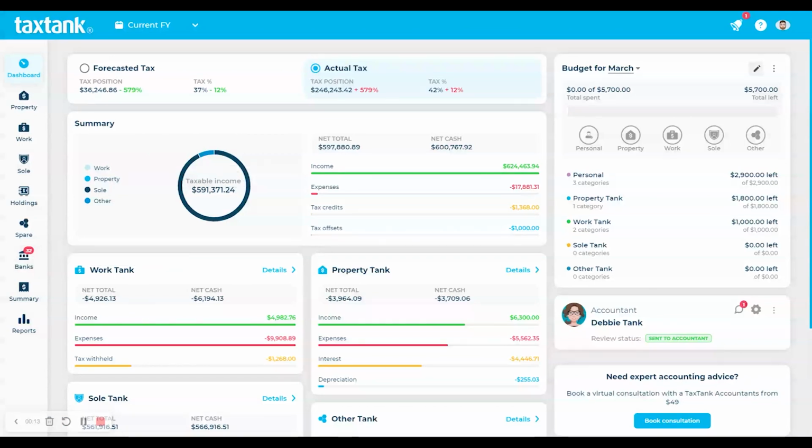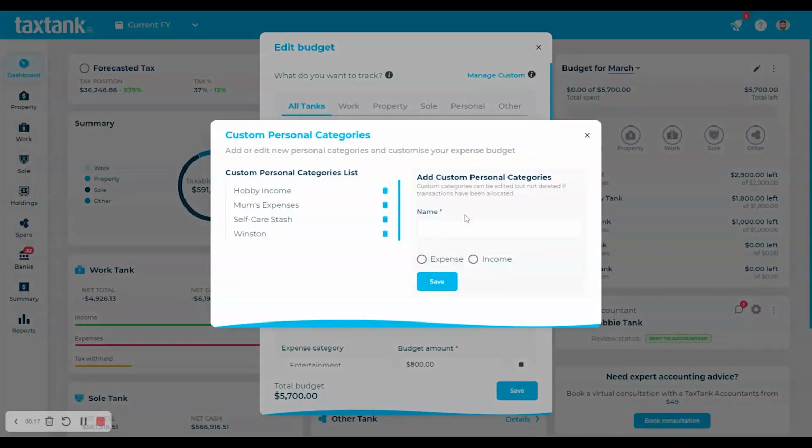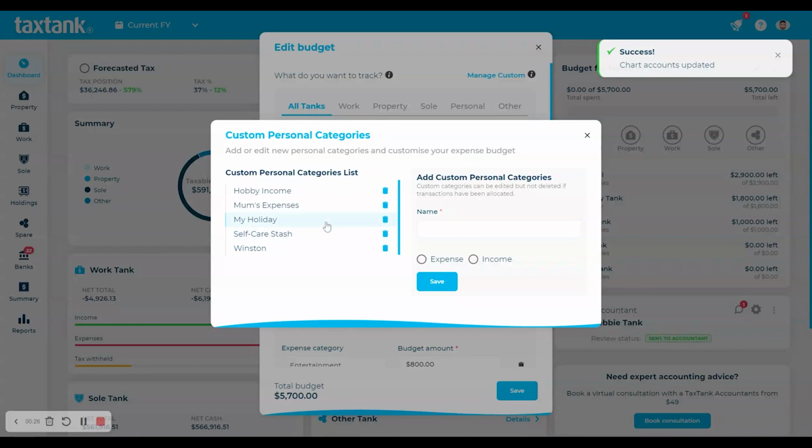Simply click the edit icon in the budget widget. Select the Manage Custom button. Add the name of the personal category and select whether it's an income or expense item. Click Save when you're done. You will now see your custom personal category on the left-hand side.